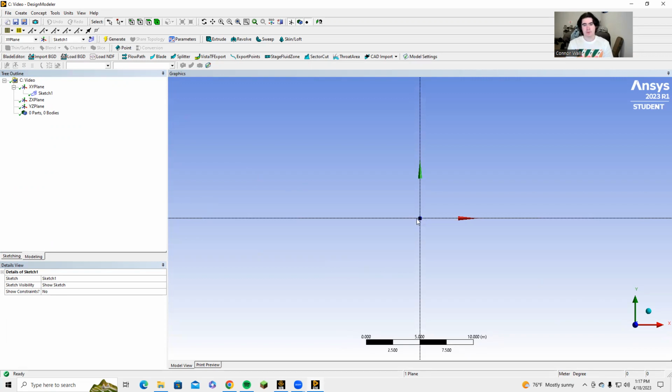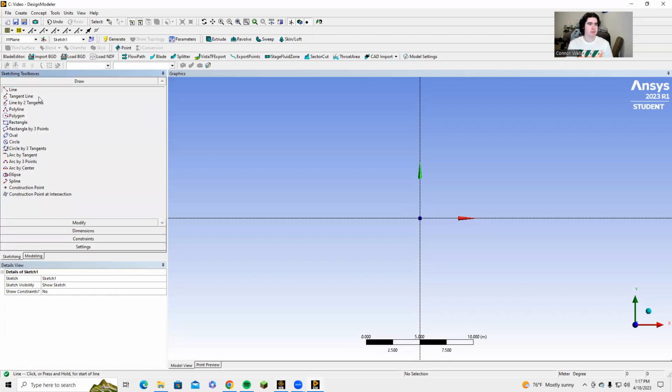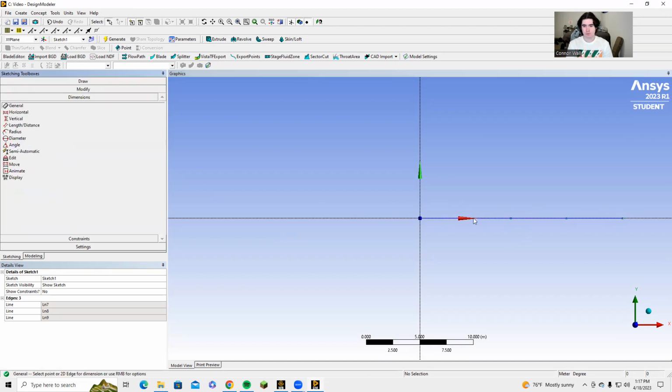I start my wind tunnel from the origin. Some people have the middle of the wind tunnel as the origin. It really doesn't matter, but that's just how I prefer to do it. So I'm going to start with 3 horizontal lines. The lengths don't matter. We're going to put those in ourselves.